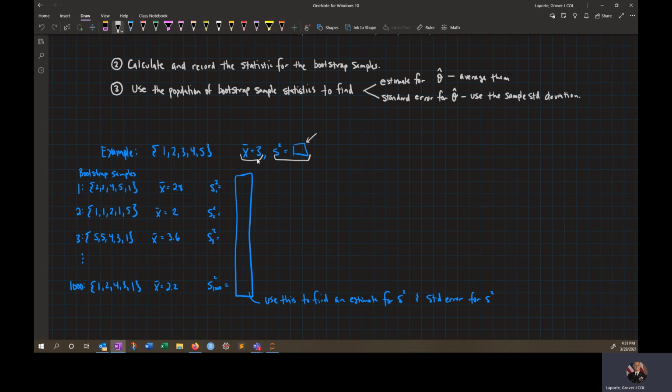We can find an estimate for the standard error for this estimator of 3, wherever the true population numbers are coming from. But I claim that there's no easy way for s squared. There might be a way using some kind of statistics, but there's no easy way.